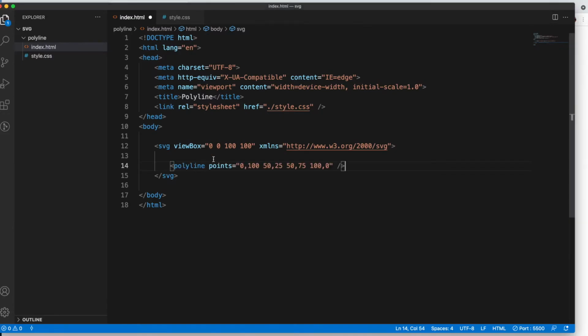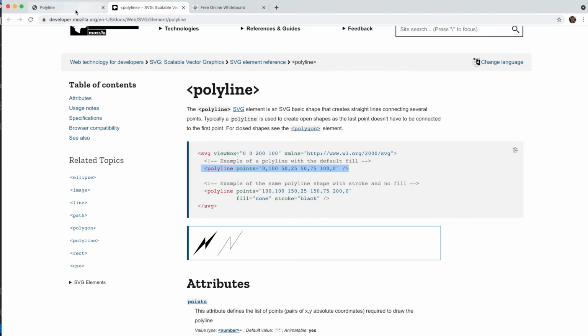So let's copy and paste it. For us, we know the dimension. So 0 0 is our first point of the triangle, and then 100 comma 0 is the second point of the triangle, and 50 comma 100 is the third point of the triangle. So x and y coordinates are separated by comma, and 2 points are separated by a space. That's pretty simple. Let's see the output.